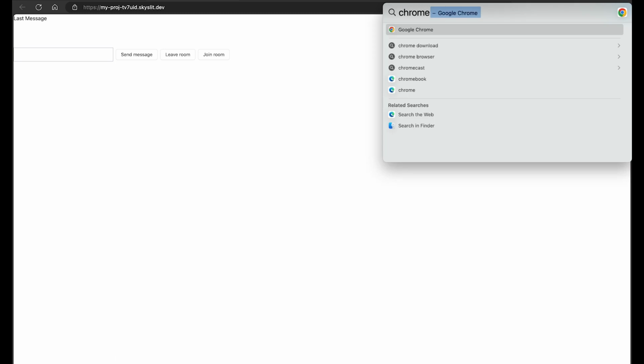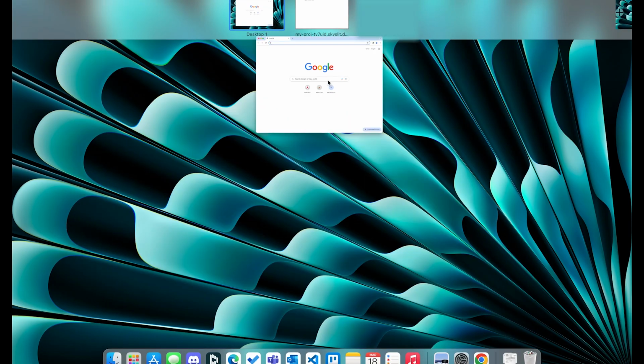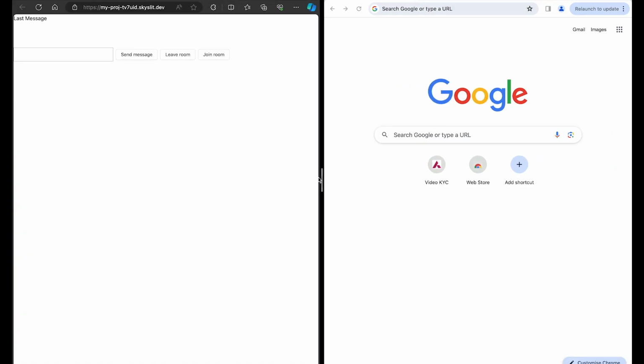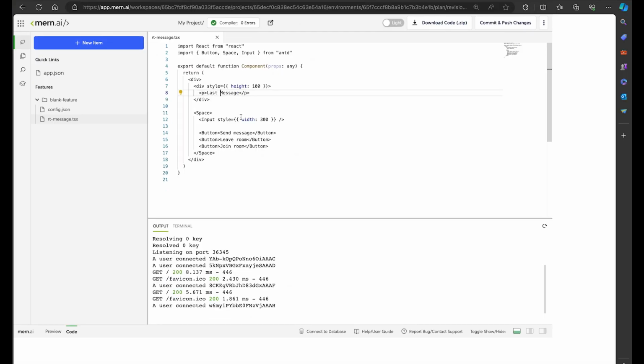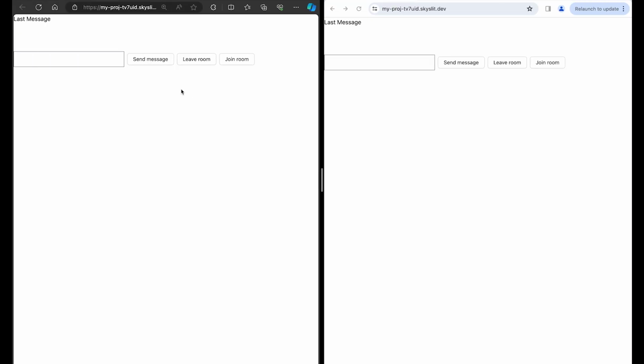Now, since we are working on real-time feature, we need to see two browsers simultaneously. So let me arrange it like that. Now we have two browsers with the same page. Here, what we are going to do is, when we send a message here, it should appear here. Also, the message should be displayed only if the page is a member of the room.